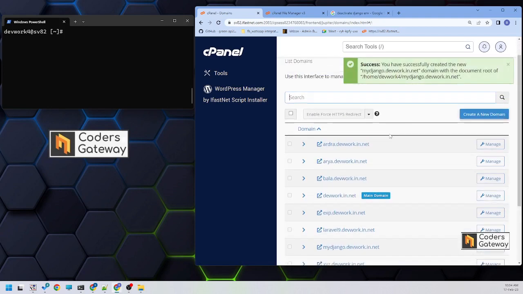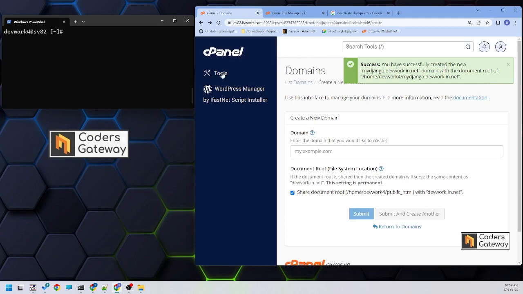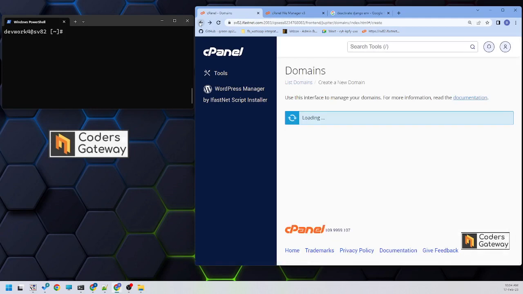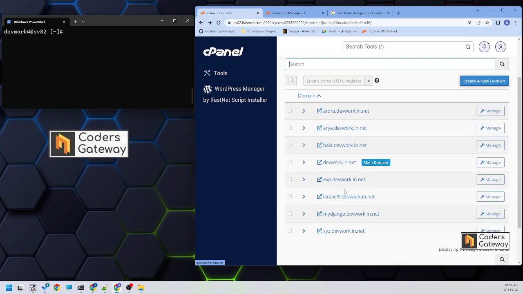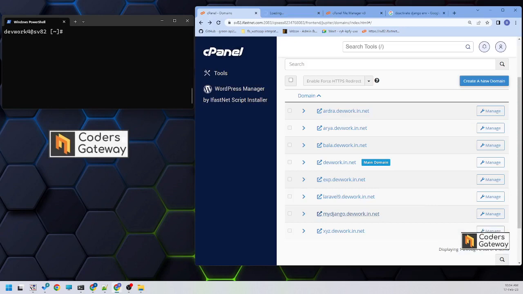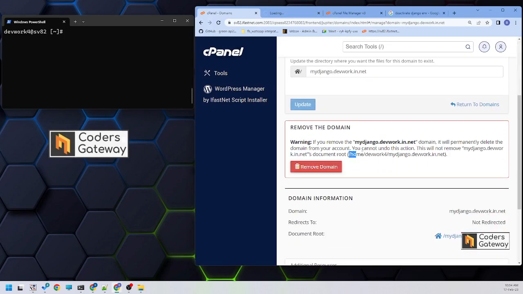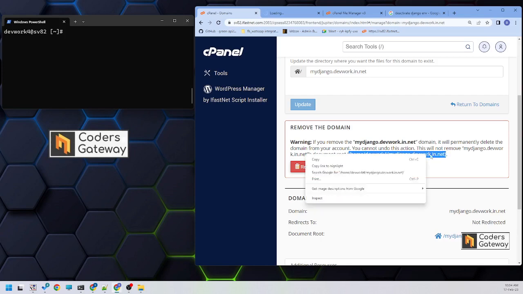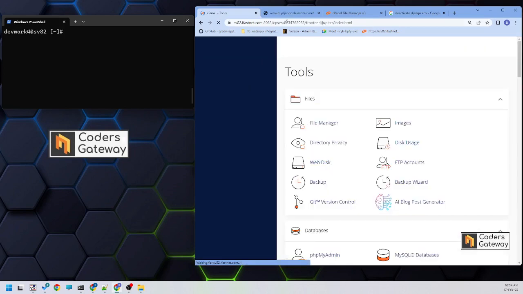This is my home directory. You can find the home directory of this one here too. There is devwork, mydjango. That's the location. If you go to Manage, you can find that location and directory. This is the document root. Using this only we are going to update our application.